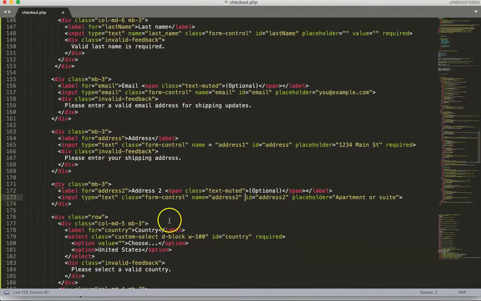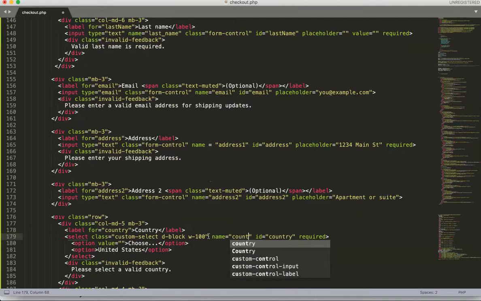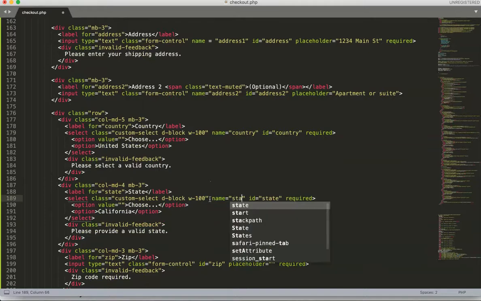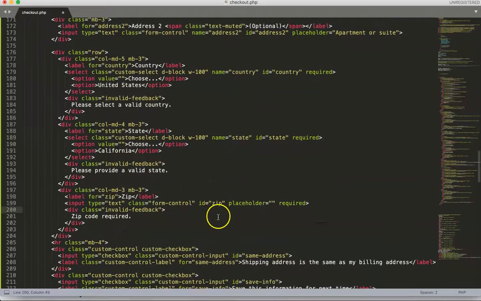Okay, and then our country would be name equals country. And then state, name equals state. Again, this is what PayPal is going to see. This is what any server-sided script is going to see. Name equals zip.